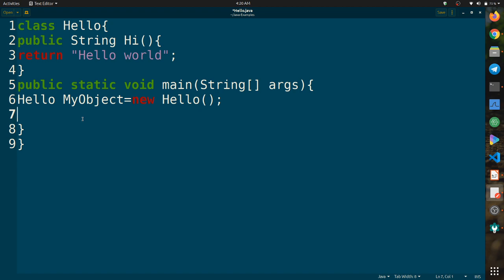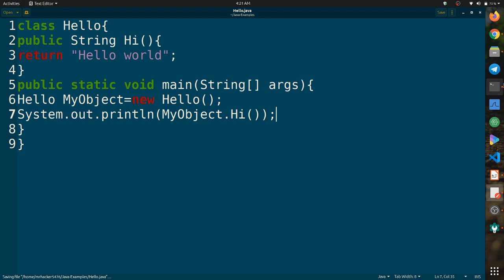So let's just print it. For printing in Java, we use System.out.println. I don't want to print hard-coded text here. I just want to print whatever my method outputs. So I would write myObject dot the method name, that's hi, put in the semicolon here, and that's it. Now just save our code and run it.